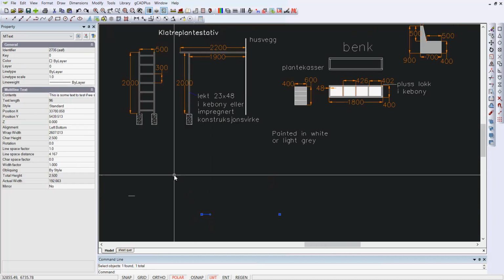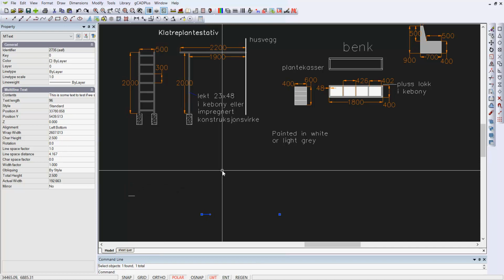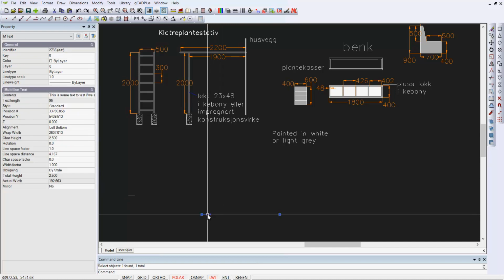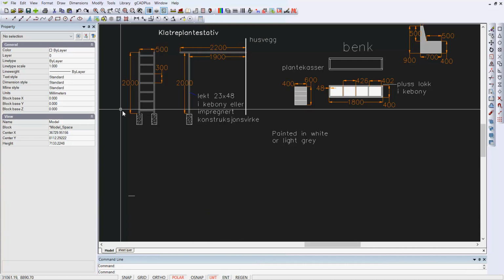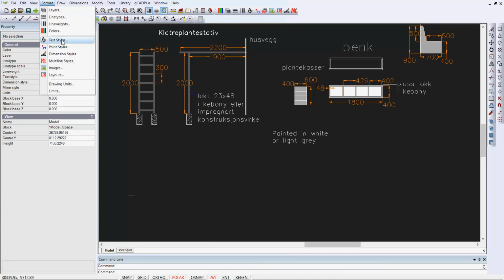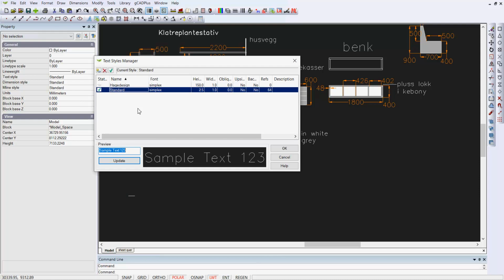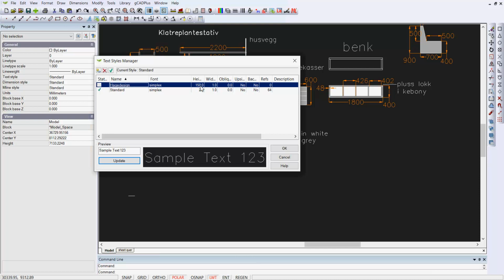So let's select that text and just have a look over here in the properties box and see its character height is 250. Let's erase that. Let's go into format and text styles, and what I've done is create another style called Hager Design, which has fixed text height. While we're at it, we'll actually change the width to 0.8 just to illustrate how you can control things by making that particular text style current.